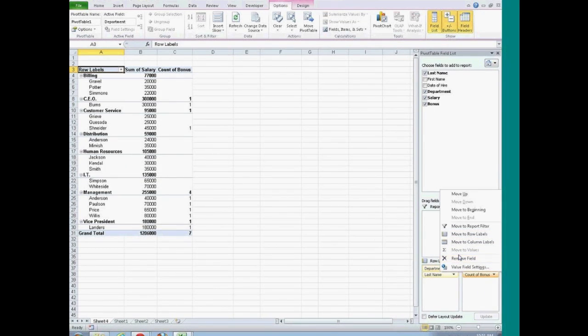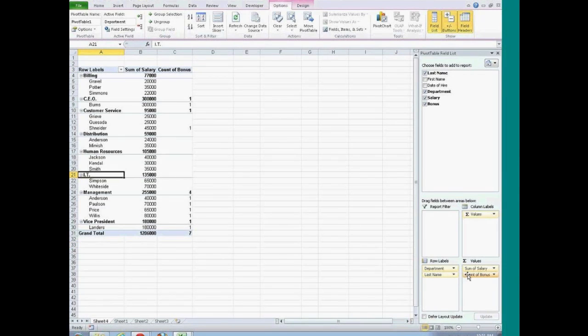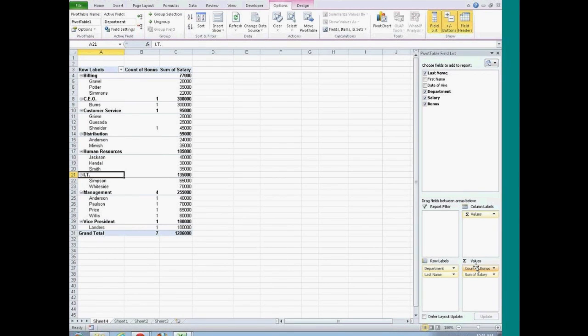The reality is, however, that I'm not actually going to use any of these commands at all, simply because there's a far faster way to use it with the mouse, and that's simply being able to drag and drop. Moving the field up and down is as simple as dragging it, if I wanted the bonus from after salary to before salary. And now I have my count of bonus and then my sum of salary.